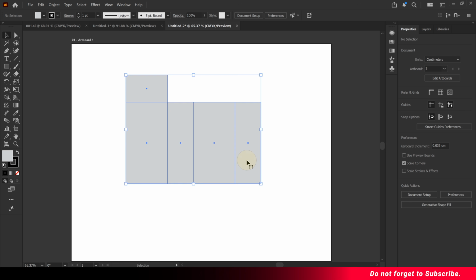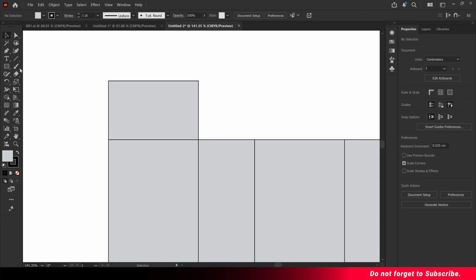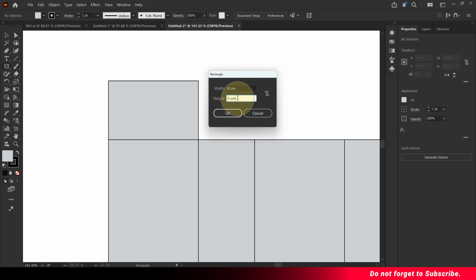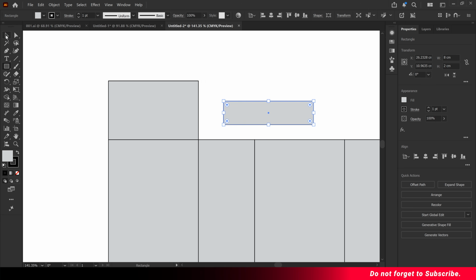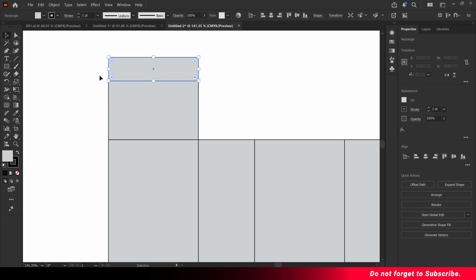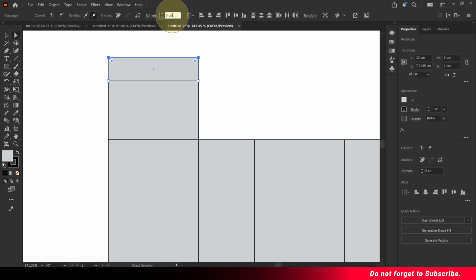Step 6. Create the top tuck flap. Set the width to 8 centimeters, matching the top closure panel. The height can vary depending on your design. In this example, use 2 centimeters. Then, use the direct selection tool to round the 2 bottom corners.